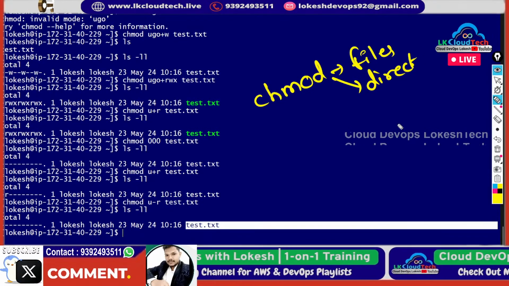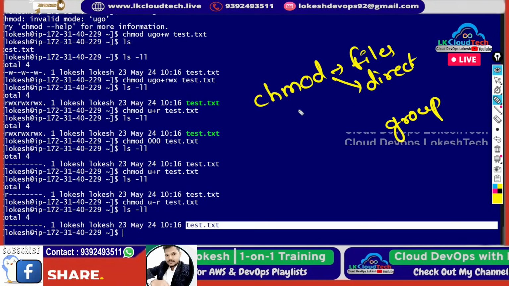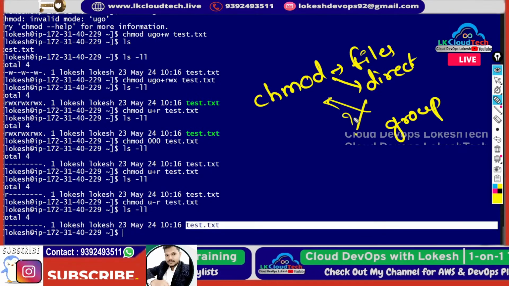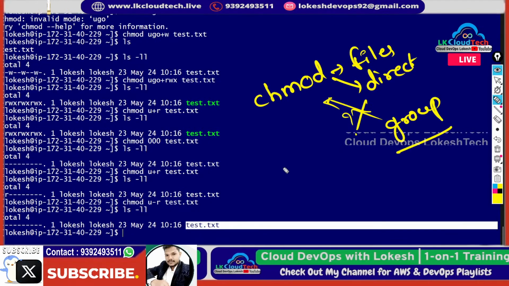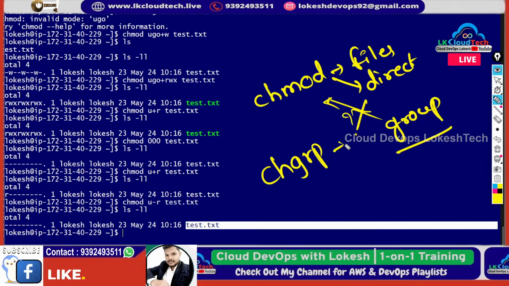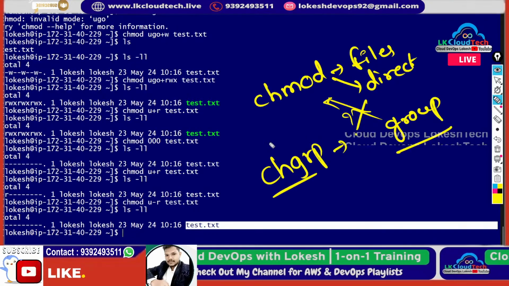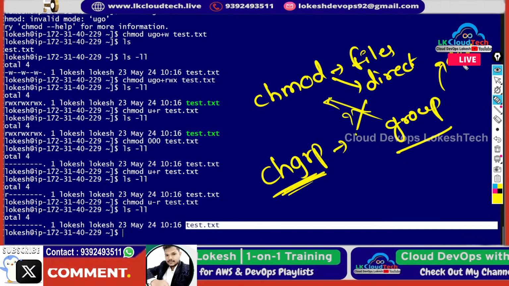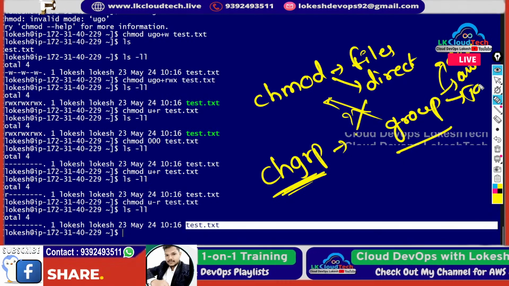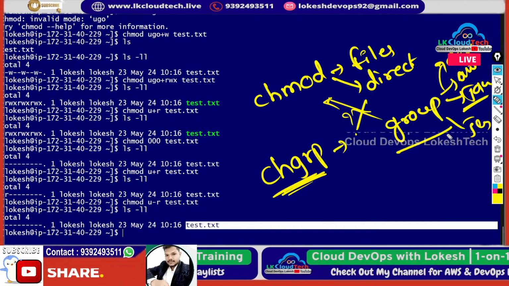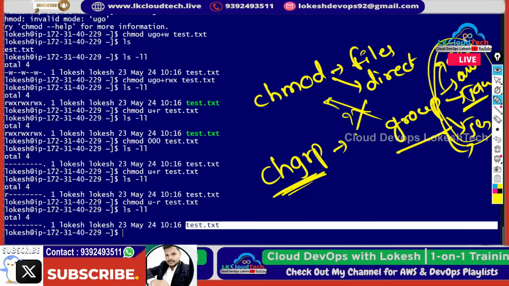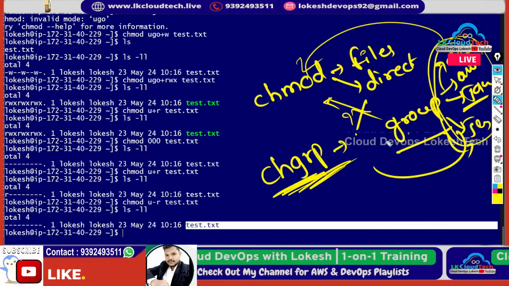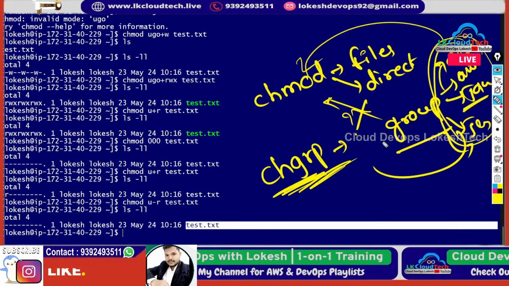Example, my case, a group is there. Can I use this command for a group? No. For a group, you have a command called chgrp. If you want to change permissions for the group, you have to use chgrp. Group in the sense, maybe a DevOps group, an AWS group, a Java group, or a Jenkins group. For these groups, if you want to change the permissions using chmod, it's not possible. You have to use the chgrp command.